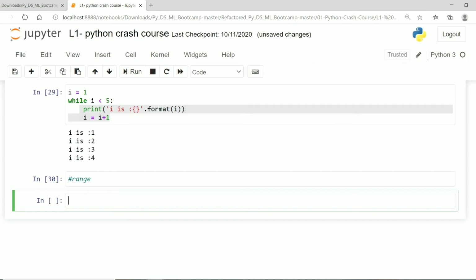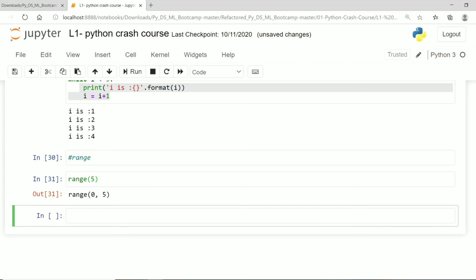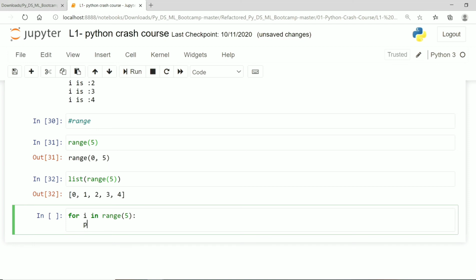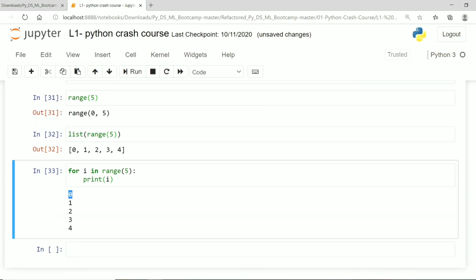So what is range? Range, simple. If we use range with brackets and put 5, it is going to show that it is from 0 to 5. Now if you want to see it, we can simply write list of range 5 and print it. We can see it is 0 1 2 3 4. If we want, for i in range 5, print i, it is going to print the values from 0 to 4, all in a count of 5. So we can see this is 1 2 3 4 5. The values are from 0 to 4.